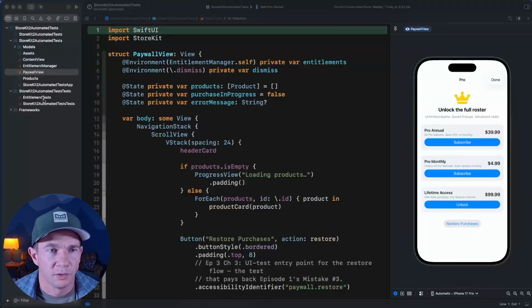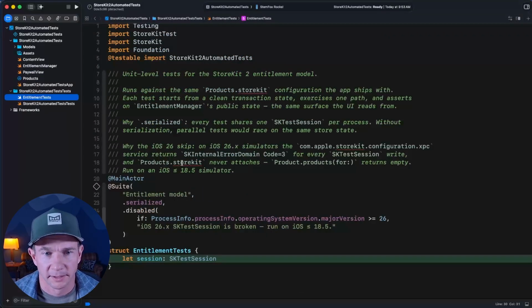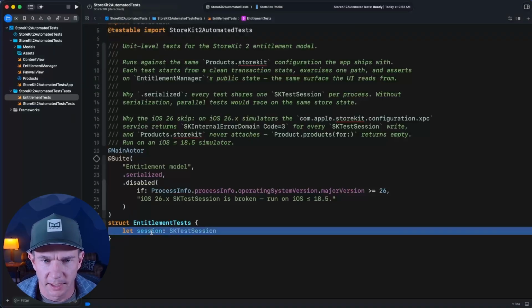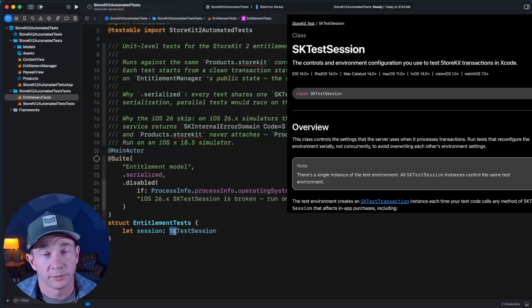To do that, we're going to instantiate some unit tests. Now, if you've never done Swift testing, you can watch one of my earlier videos on that. But here we have the beginning of our tests. Here I've got my suite set up, and I'm going to test our entitlements. And the first thing you'll see here is I've got an SKTestSession. Now the SK is for StoreKit.